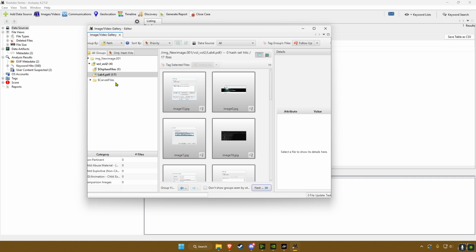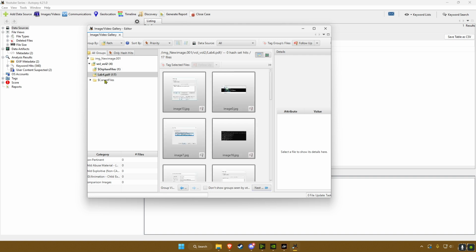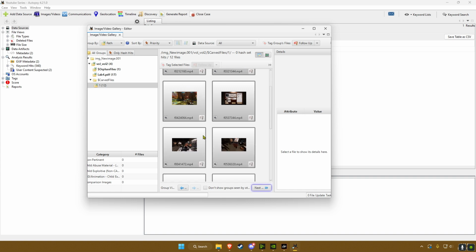It's really cool. You can use this to view images that were deleted or not seen when looking at the suspect's computer. And then here, this is the most important part. This is the carved files, also deleted files.